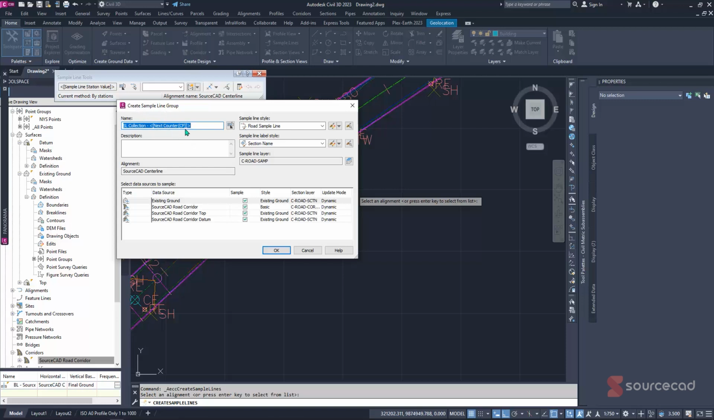So the name can vary. Let's say for this case, you can use the source code SL, which is basically the sample line. You can specify the type that you're going to use. So I'm going to leave everything in default, inclusive of the layer. Then after that, I'm going to make sure everything is sampled.